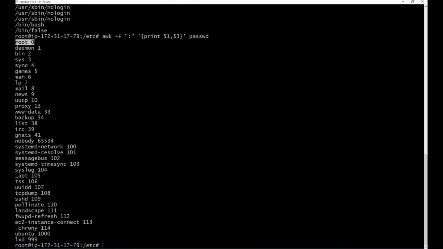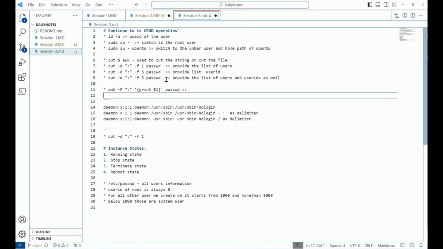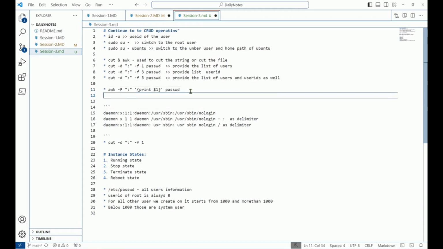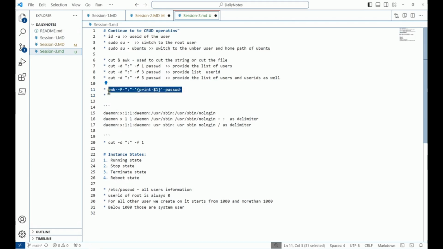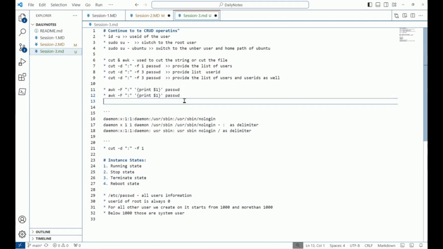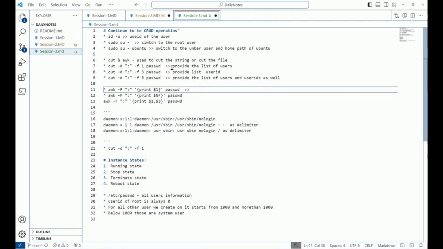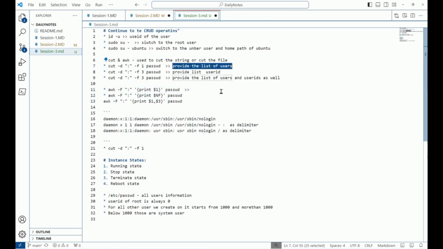So both of them are the same, but only the syntax changes. Let me try to document that as well. If you want to print the last separation, use NF. If you want to combine, it is with $3. Provide the list of users.